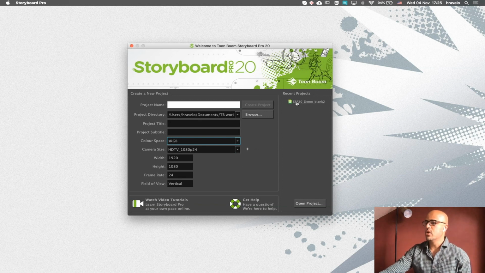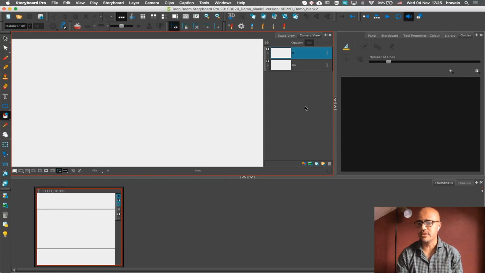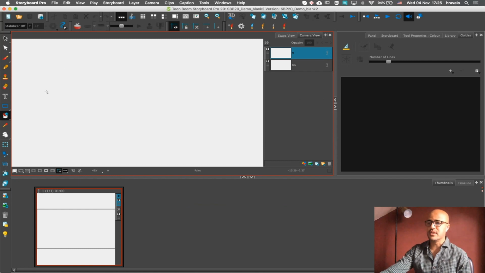So let's open up a blank project. And we're going to start by looking at the user interface. The user interface is very easy. It's very obvious. You can see big windows. You can see tabs here that you can move around. You can have your tools at the top. You can have the tools on the side as well.